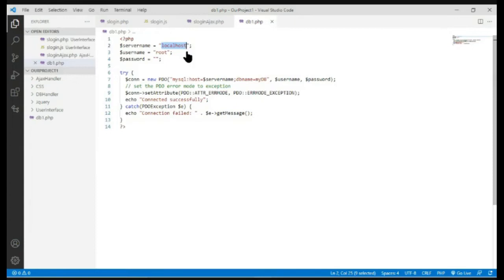Say, for example, 192.168.3.23. Say you are working on a LAN, and this is the IP address of the computer where the MySQL server is installed, not the computer from which you are writing the code. In that case, you can mention the IP address of that particular computer. But if it is on the same computer, as is the case in most cases, you can write localhost there.